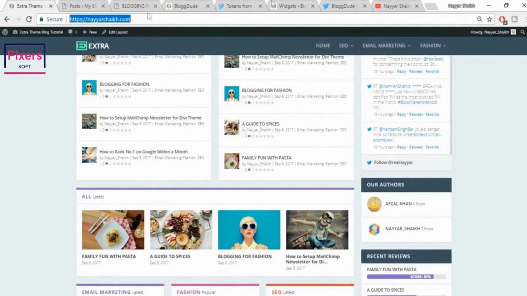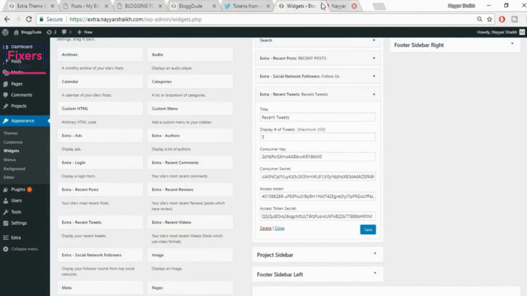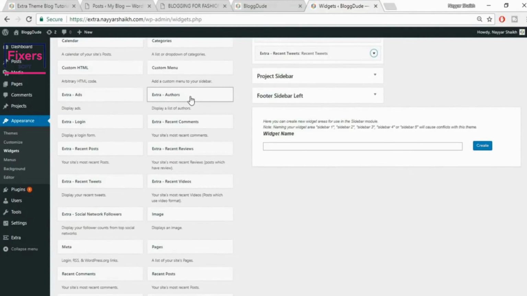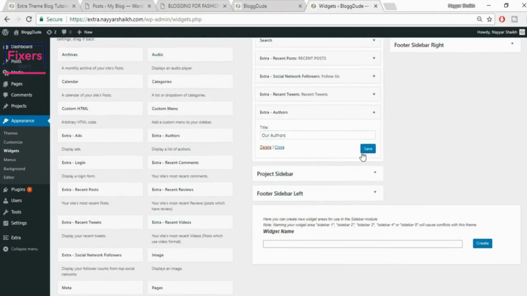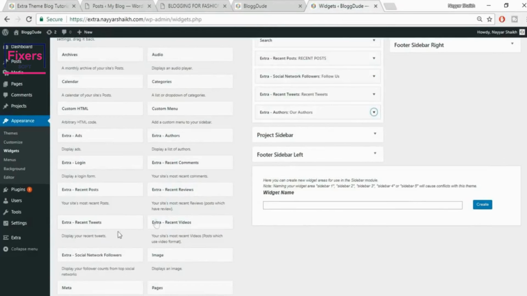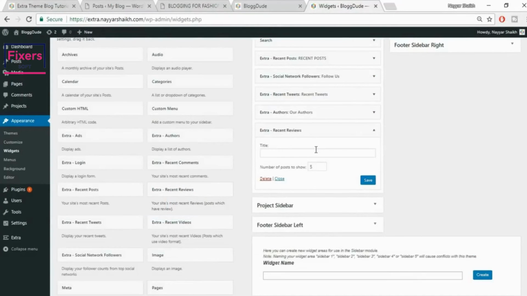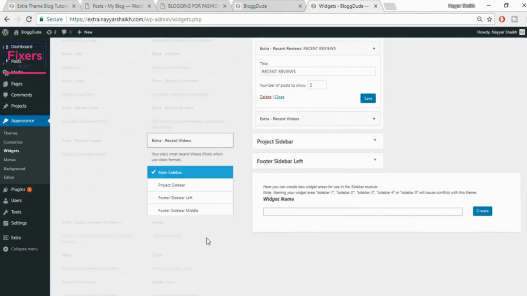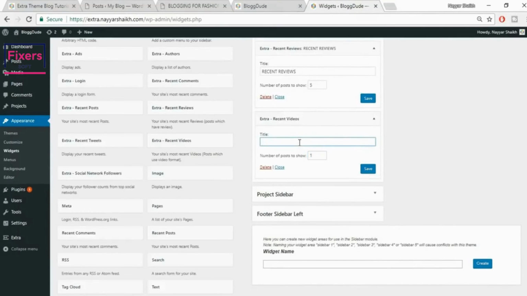Now let's add this authors. Again, come to widget. Let's delete this, we don't need this. Again minimize this, go to extra authors. Here it is, extra authors. Main sidebar is selected, add widget. Click on save, and after that we have recent reviews. So extra recent reviews, this is the one. Click on add widget. You can give it any title, for example recent reviews. Click on save, and the last one is recent video. Here it is, recent videos. Click on add, number of posts to show 1, and title recent video. Now click on save.